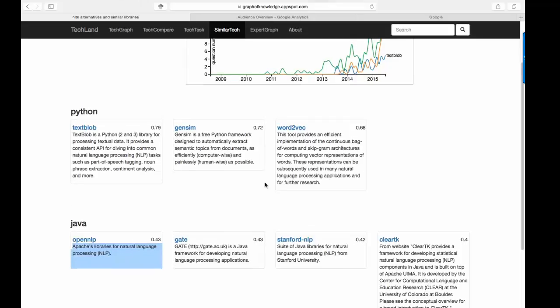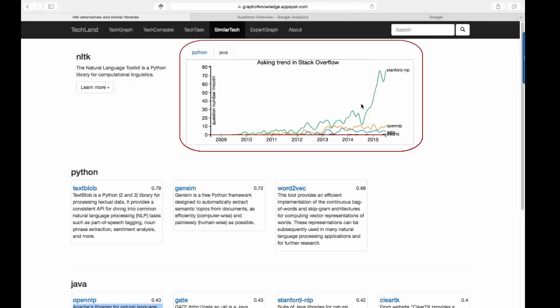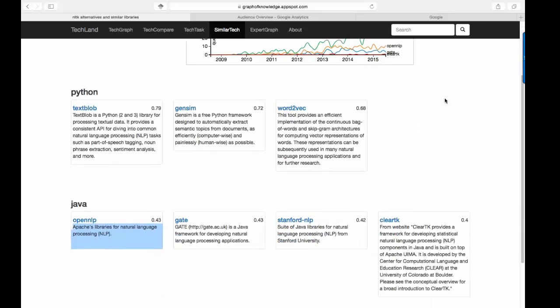And in addition, we also provide some asking trend about the recommendation results. For example, for the 4 results in Java, we can see Stanford NLP is the most popular one. So we use this asking trend to tell the users which is the most popular. It means there will be more documentation and more example code for this library, so that developers can know it very well.